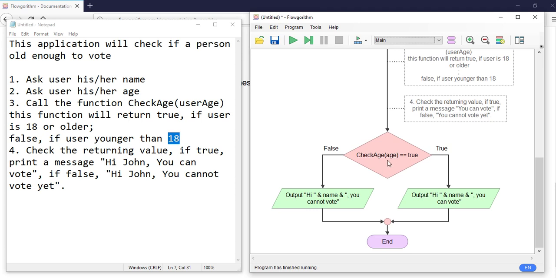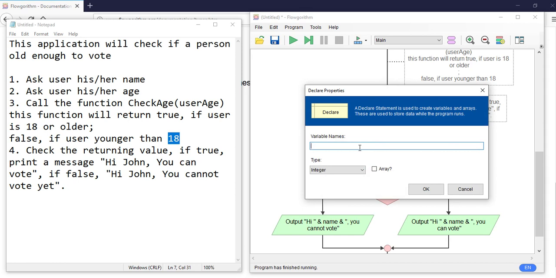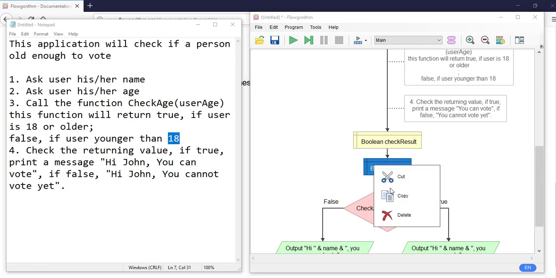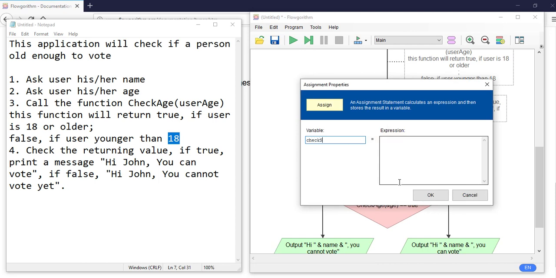Instead of putting the check age function call inside the if shape, we could actually create another variable, and let's say check result. In this case I want to use this variable to grab the returning value from the function, right? What is the returning data type? It's Boolean, so this variable will be a Boolean. So I will just make an assignment, saying that check result will receive the value from the check age function.